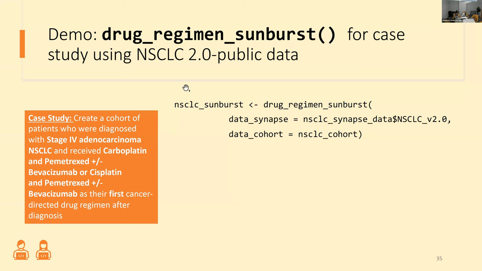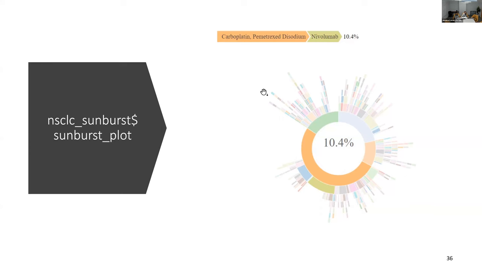Okay, so on the next slide we have the resulting sunburst plot. If you hover over the orange band here, followed by the green band, you can see that 10.4% of patients had carboplatin pemetrexed followed by nivolumab. And you can hover over the different trajectories. Looking at this, you can really see that there's a lot of heterogeneity in the treatments that patients received. You'll also notice when you run it interactively, there is a little box on the side that says legend, but we recommend turning that off and really just hovering over the portions you're interested in to look at the legend up on the top left so that you can see which color corresponds to which regimen.